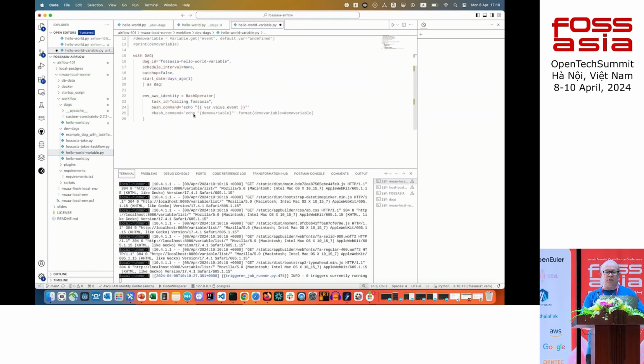All we have to do is use this special format, which is two curly brackets, var.value, and then the name of the key in the Apache Airflow variables. What this is going to do is Airflow is going to go into the metadata database, look for a row with the key of event, and then grab the value. So if this works, let's copy that in.